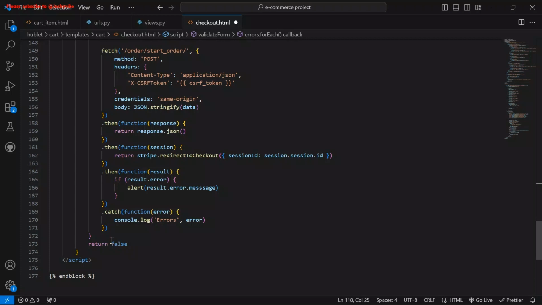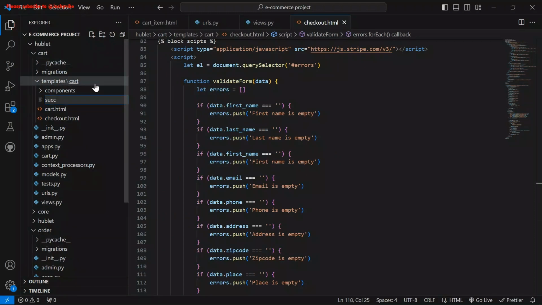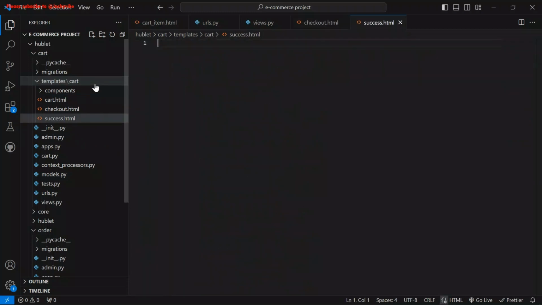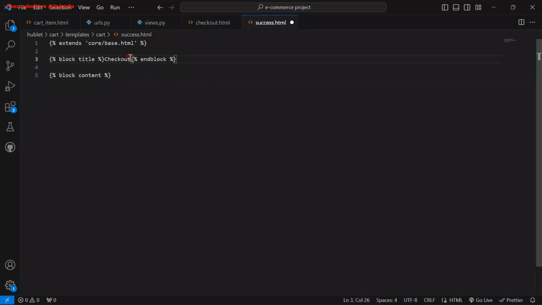Now that we have set our checkout, it is time to see if we can check out our product. But before we continue, let's create another URL for our success page, success.html. Let's set this up before we set the views and run our checkout. First, as usual, let's extend core/base.html. Change this to success and block.